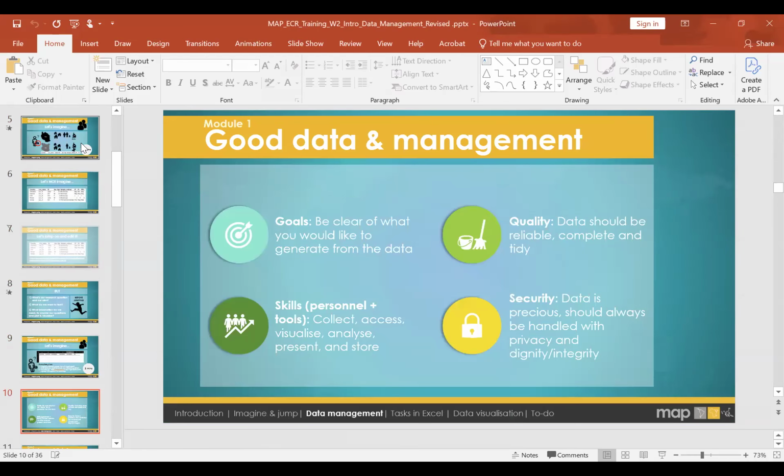So let's proceed. Now we have these four key components, and these are the key points that you should always have in mind when you're starting your research study. The first thing is the goal. You have to be very clear about what you would like to generate from the data. As I said before, before you start your cleaning and proceed with the data management activities, you should be clear of the aim and the hypothesis. You should have that goal in mind as you proceed to do other data management activities.